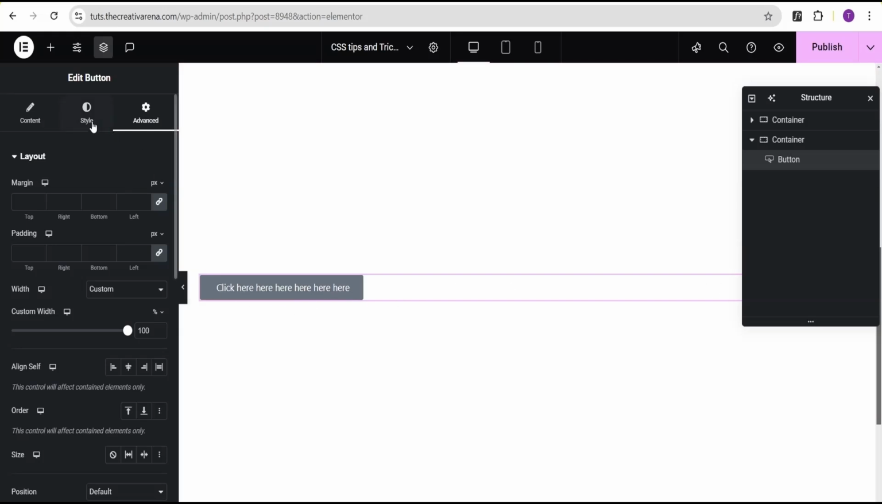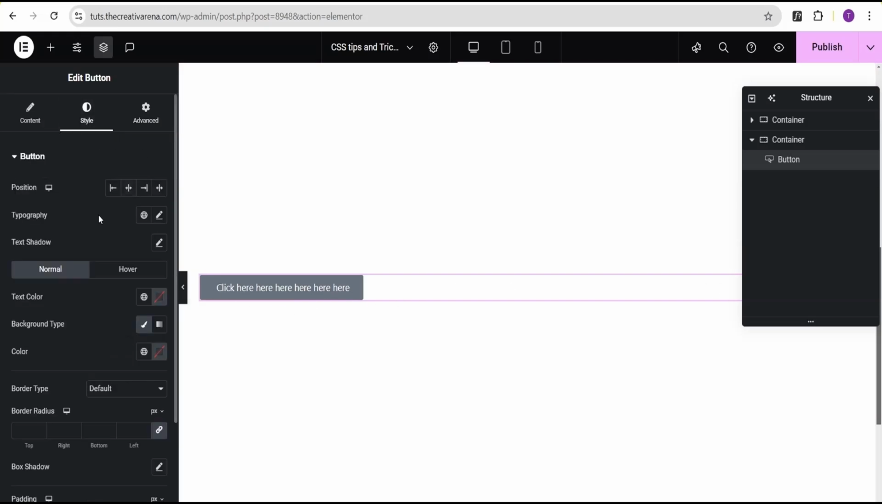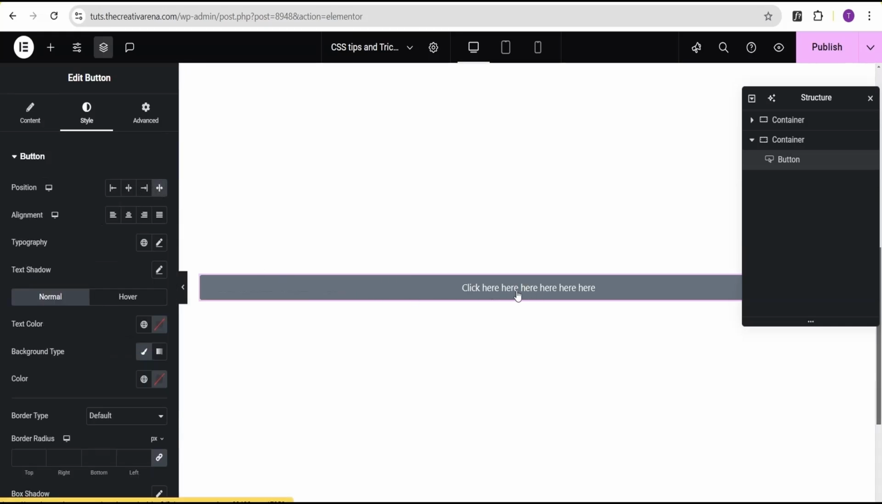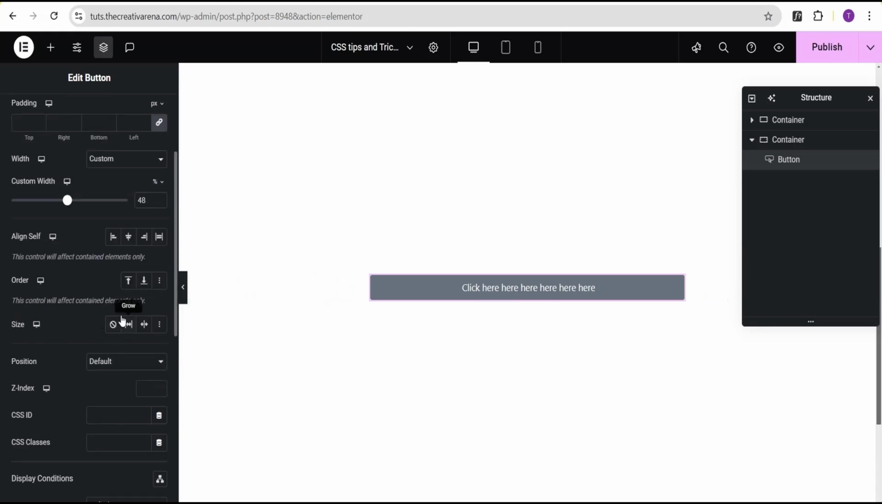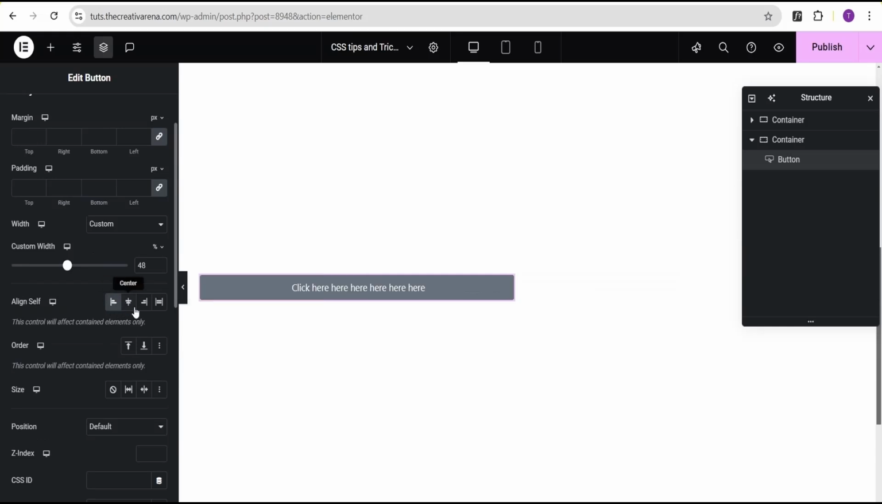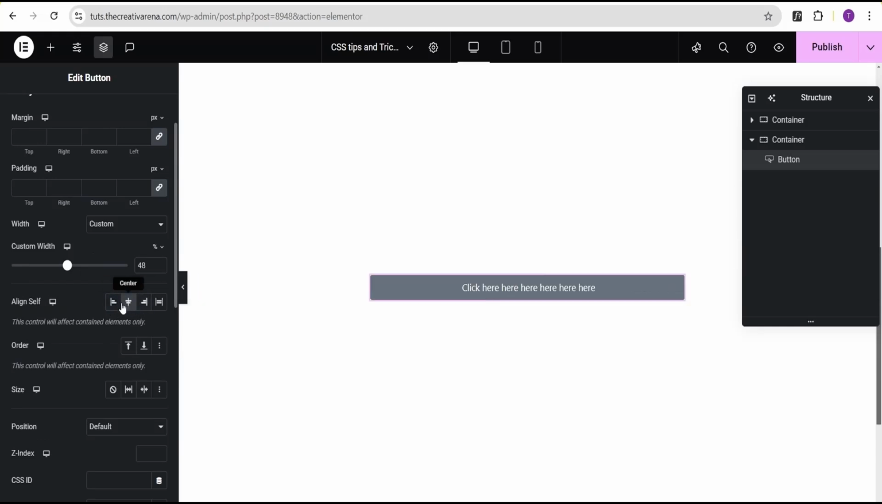So it is always advisable that before you adjust the width of your button, you always set it to stretch, and then you can adjust it as you want. Come over to the advanced settings, and then you reduce the size as you want. As you can see, reduce the size, and then you can align it however you want, to the center, which also makes it easy.